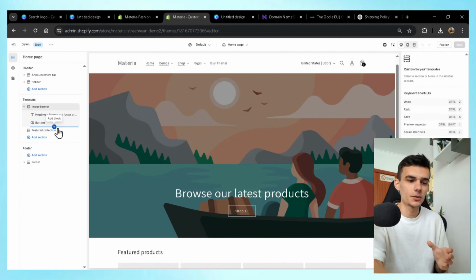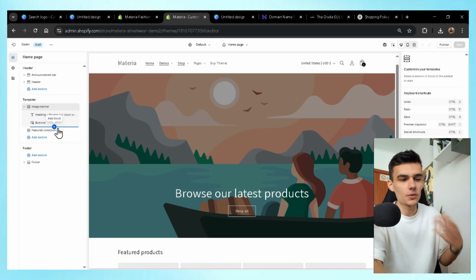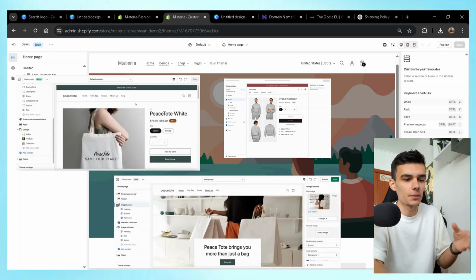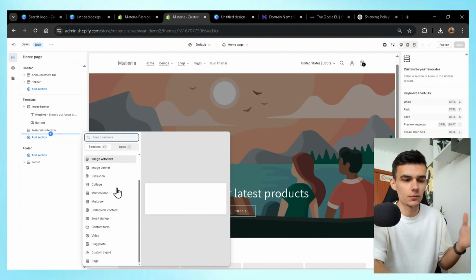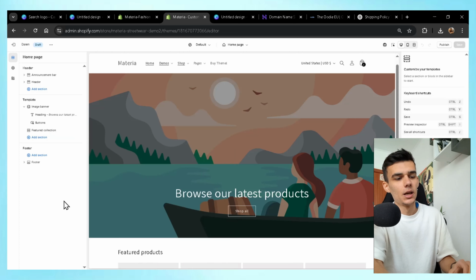But I'm gonna be honest with you, not like any other gurus out there, there's a downside too. Dawn can look pretty basic. Thousands of stores use Dawn, which means your site might end up looking similar to lots of other Shopify stores. And even though it's easy to use, the customization options are pretty limited.